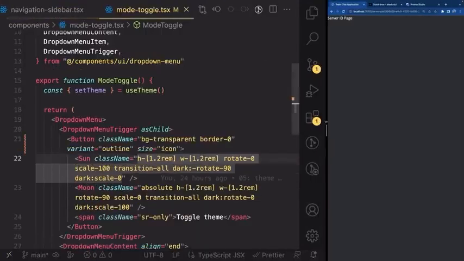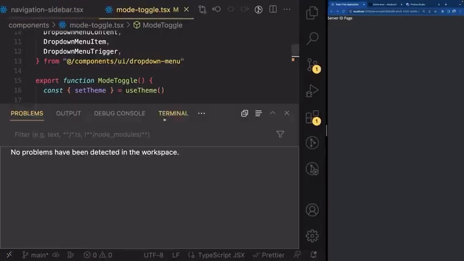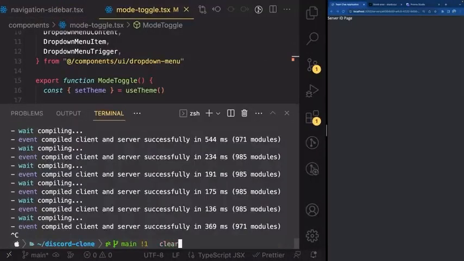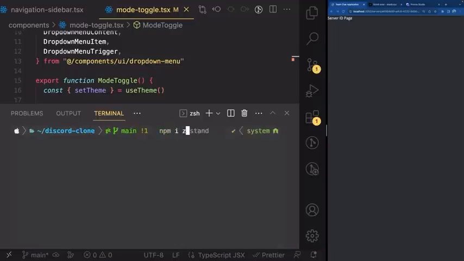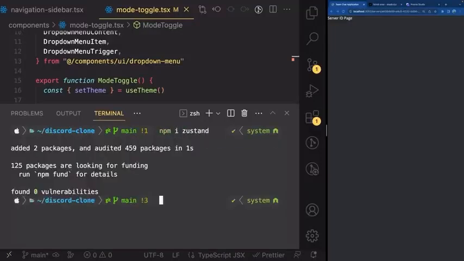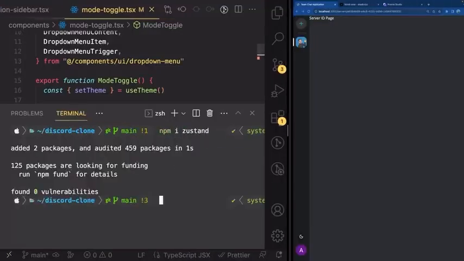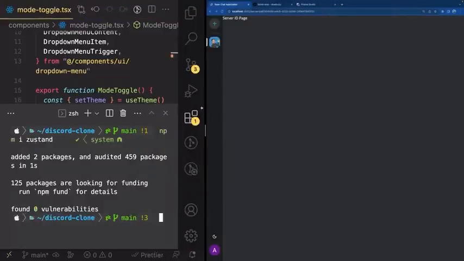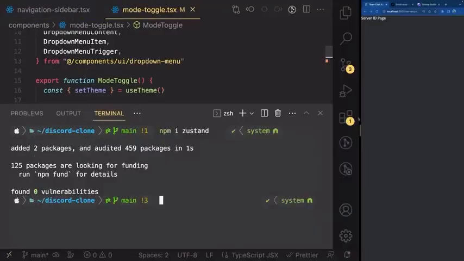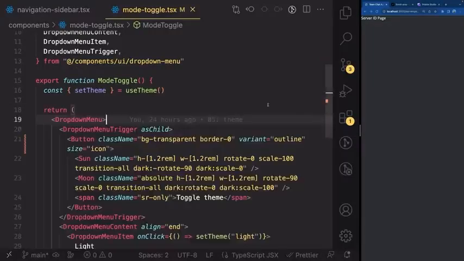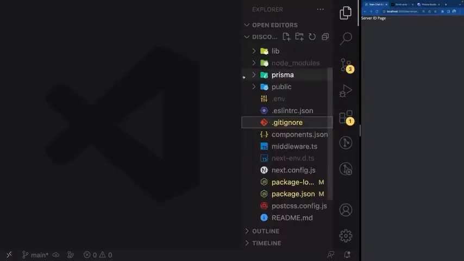Now let's go ahead and install a package called zustand so we can work with our modals. So npm install zustand right here. And once this is done, I want to go ahead and add, actually, we already have the dialog because we have a modal. So you can just go ahead and run the application. And what we're going to do now is we're going to create our modal store. So let's go ahead and close everything here.